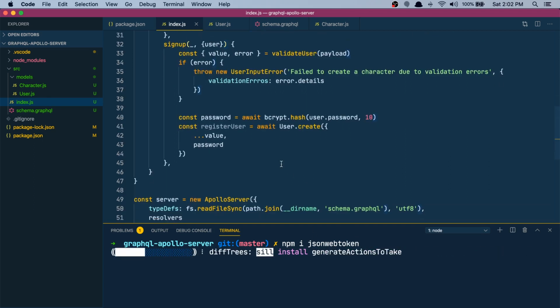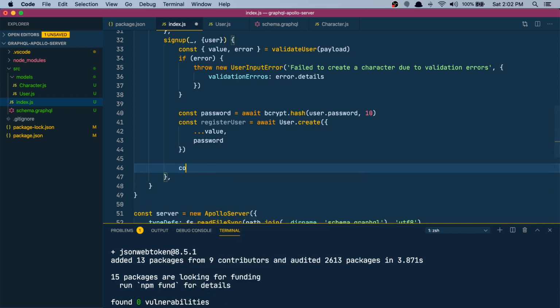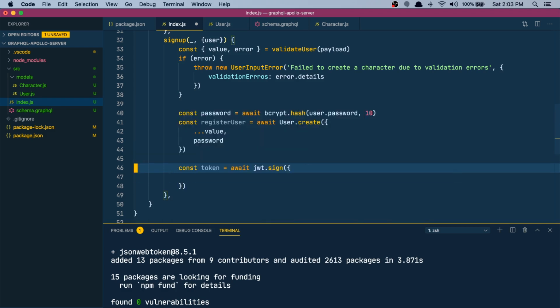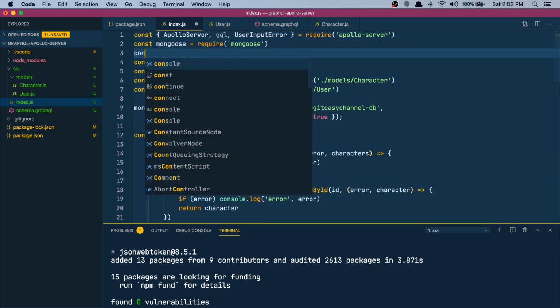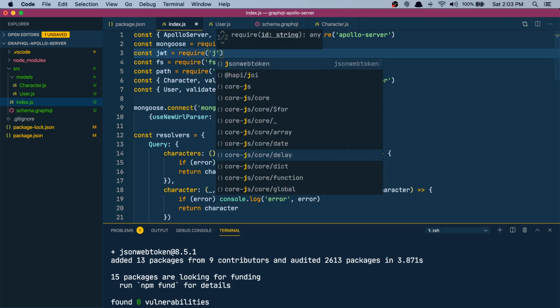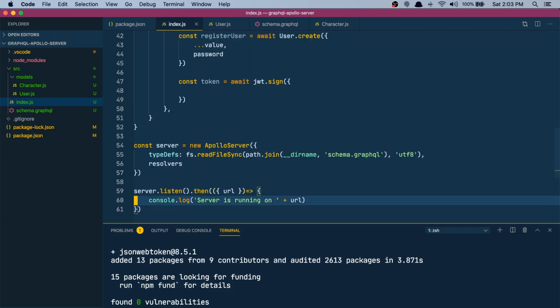Okay, and so once we have JWT, we can create a token. Const token equals await JWT, and use the sign. So first let's require it. Const jwt equals require jsonwebtoken. Cool.